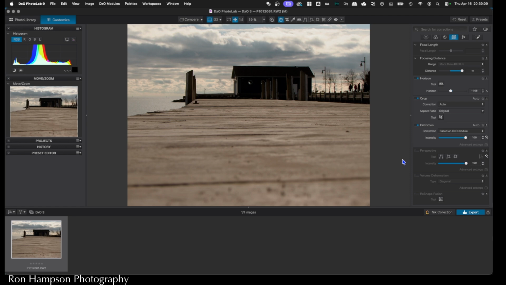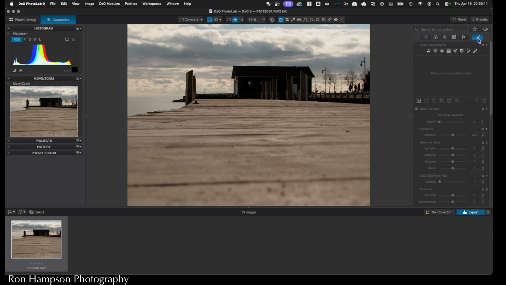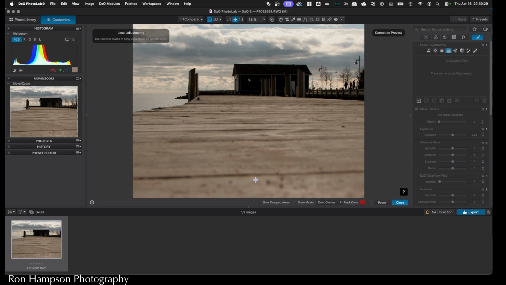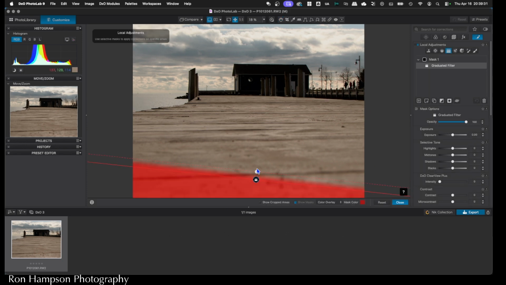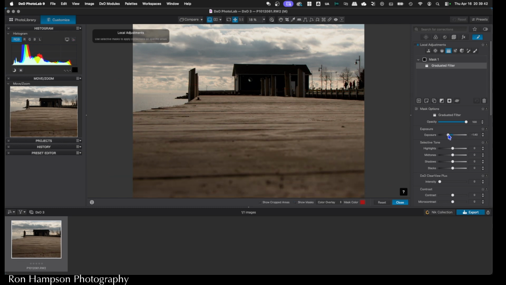Now this is where the magic comes in. We're going to go to the local adjustments, and so starting with the bottom, we're going to use a gradient filter, and from here just want to bring that up so it's darker in the foreground, and bring down the exposure probably to around there.